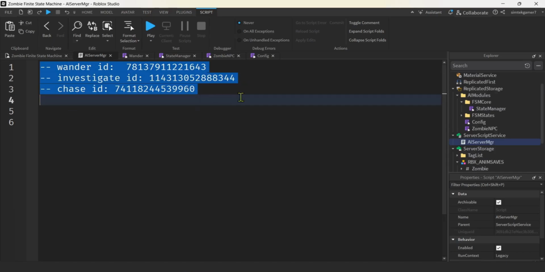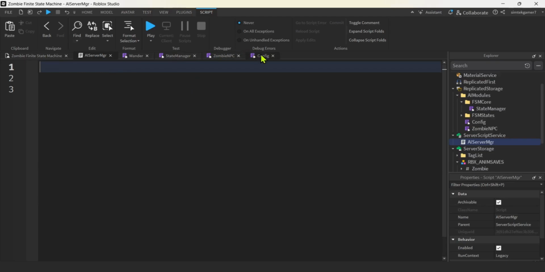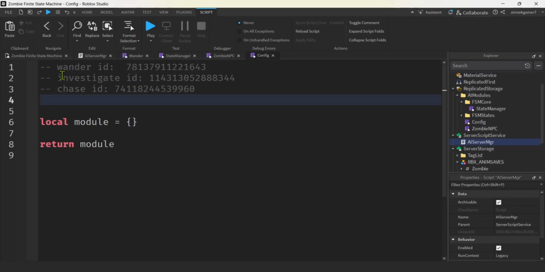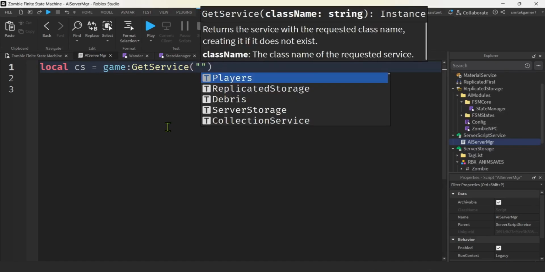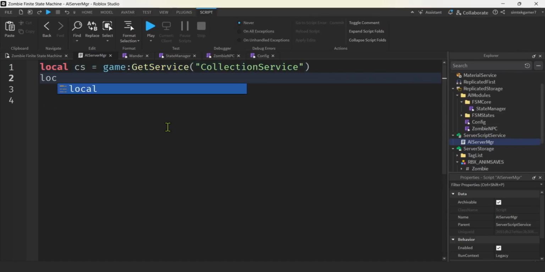I'm keeping these here. These will go in my config file. Actually, let's just move that right now. So in AI server manager, I'm going to do a Control X. I'm going to go over to my config, which is here, AI zombie modules, config. Let's just go ahead and put those notes there. Go back to your AI server manager, and let's get our collection service. So local CS for collection service, game get service, collection service.